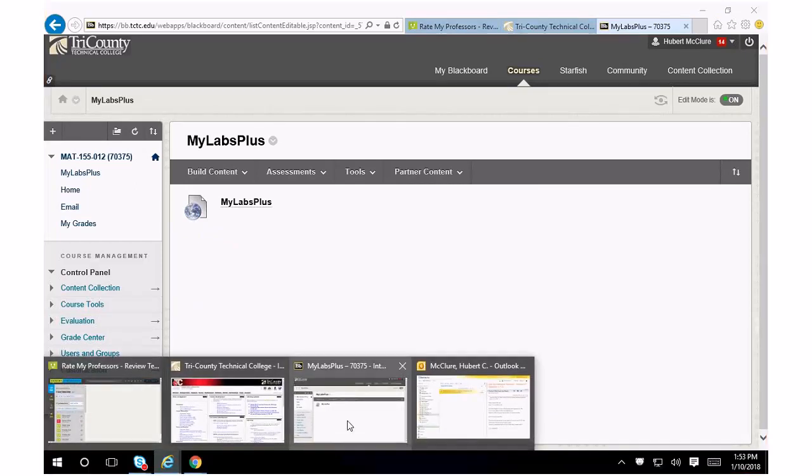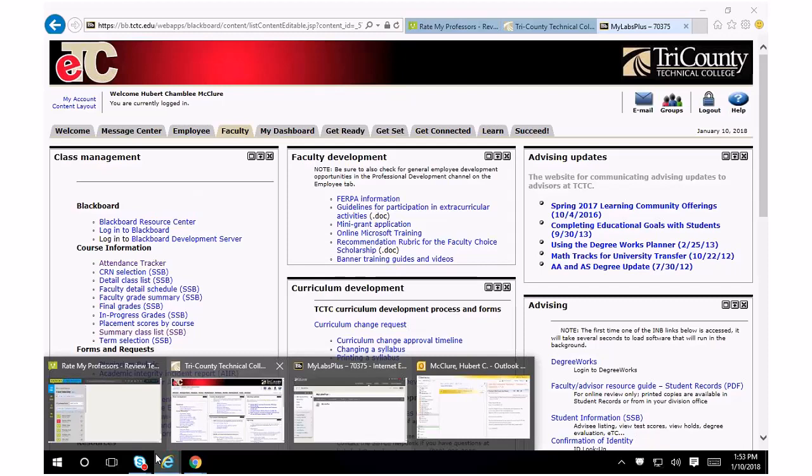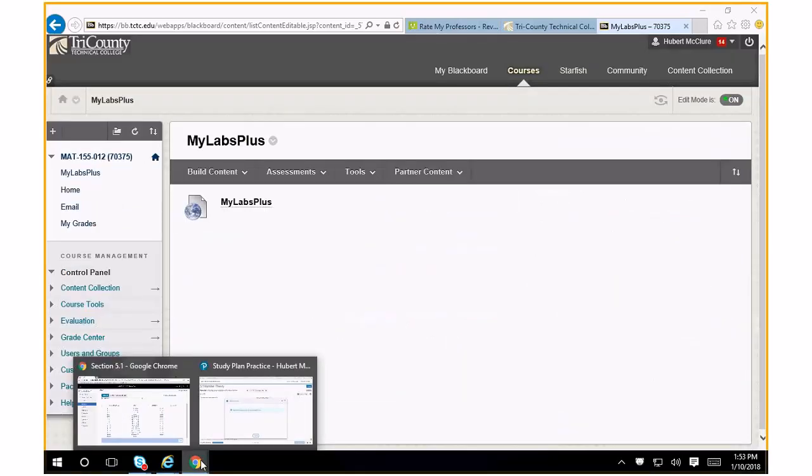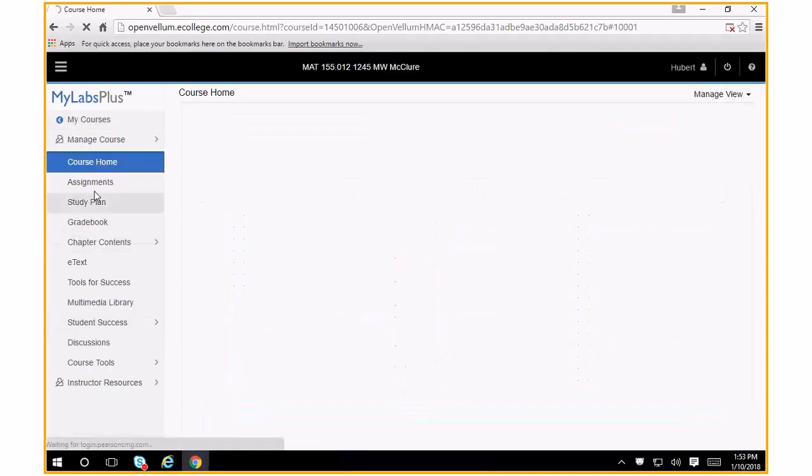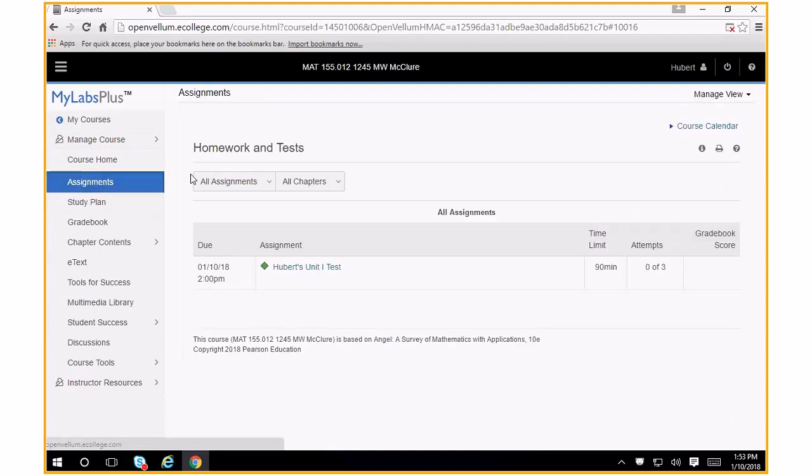Well, if I can find it. There it is. Sorry. Main menu. Assignments. Hubert's Unit 1 test. Now I want you to look and see what this thing tells you. What's that word right there? Due. Let's all discuss what due means. It's when you got to turn it in by.